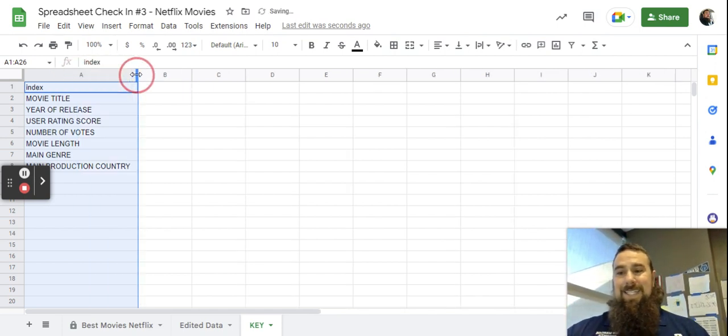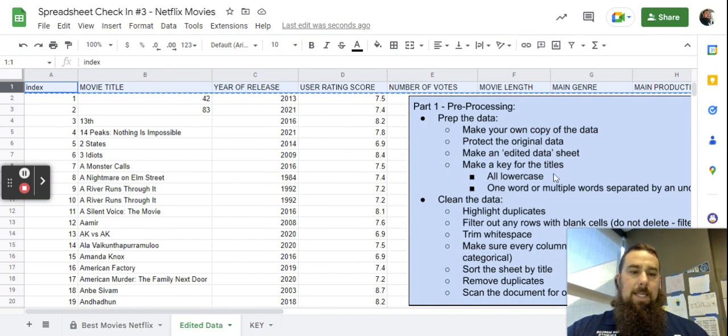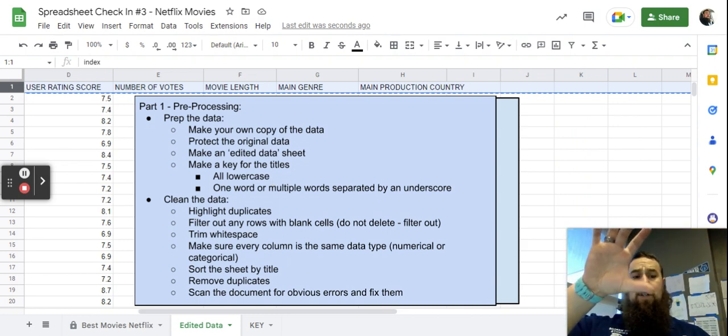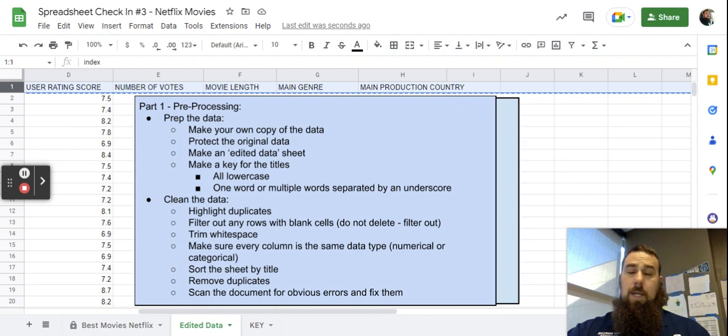And so because it's listed vertically, it's easier to read, easier to see. Okay, so now you can see we need to make the key for the titles. The rule here is everything must be lowercase. No, you're not going to have it capitalized. You're not going to capitalize just the first letter.